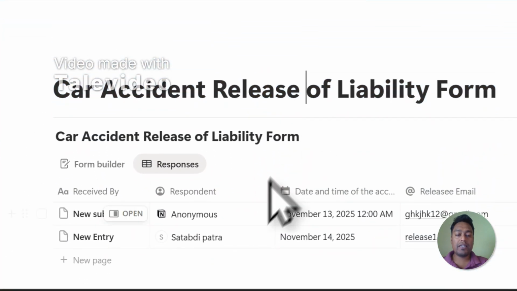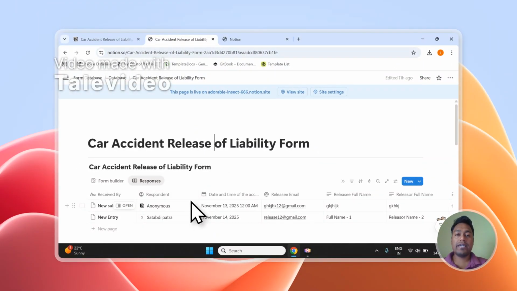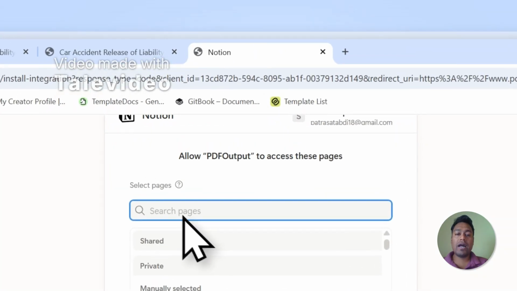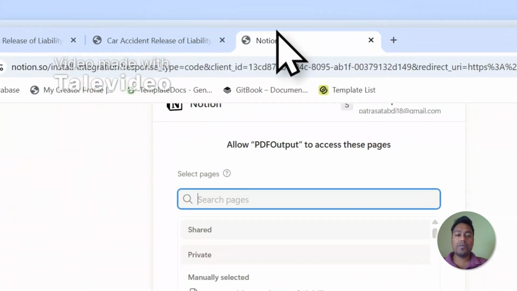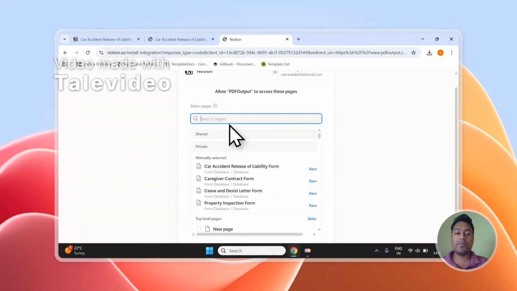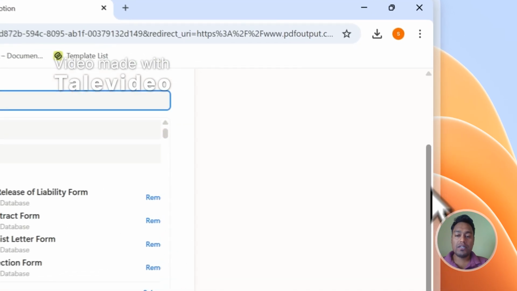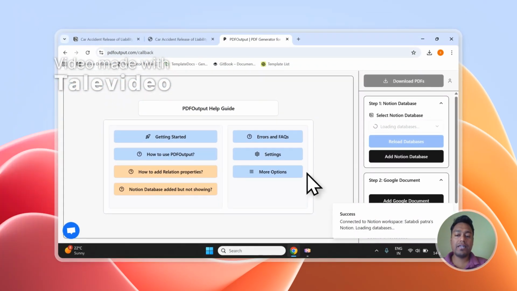Besides this, if you have any other properties such as relation or roll-up properties which are added to this database, so let's say a database B and database C are connected to this car accident release of liability form, we also need to add database B and C over here inside the search pages along with the main database that we have over here. So once all the databases are added, then only we will be able to create the PDF files with the relation and roll-up properties intact. So please ensure that you're adding all the databases, whatever is used in your particular form, inside the search pages. Let's click on allow access, and now this will give access to the database which we need, and we can proceed further with the rest of the automation steps.